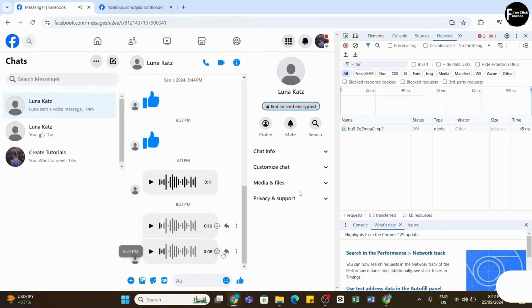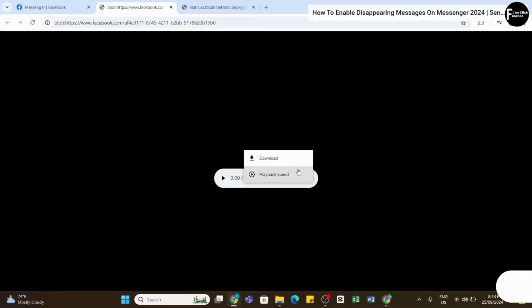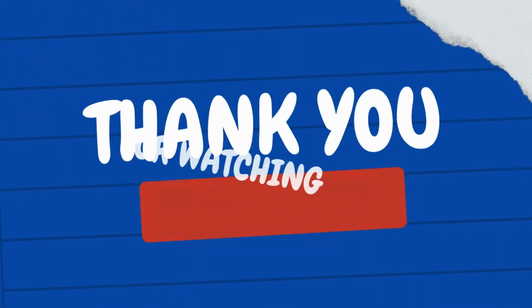And once you have found the media here on the network tab, you're going to have to double click on it. And once you double click on the media right here, all you have to do is just go ahead and find the option to download it. And once you double click on that, you should get this pop up on a new tab. Now just tap on the three dots right here. And then you should be able to find the download button. Just tap on the download and you should be good to go.